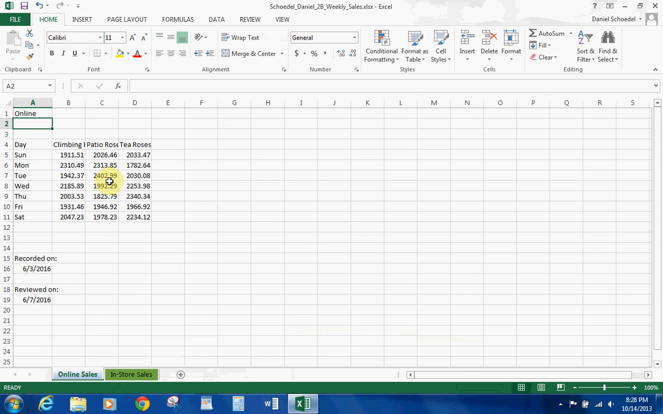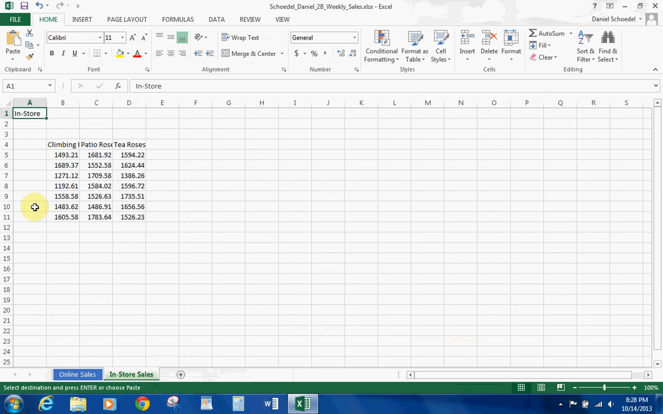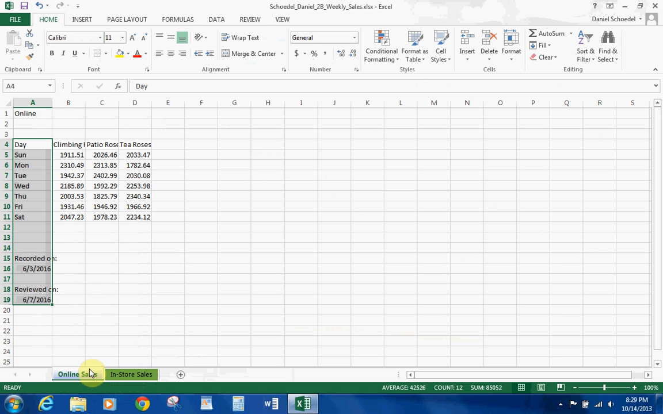Okay, moving on to page 397. Go ahead and select A4 all the way down to A19. Okay, we're going to select all of this, and then we're going to copy it. You can either come to here and copy. You see how it blinks? And we're going to put it in the same location over on the in-store sales. Here, and we're going to paste it. And that's how you would copy and paste. If you look over here, it's still blinking until you hit the escape key.